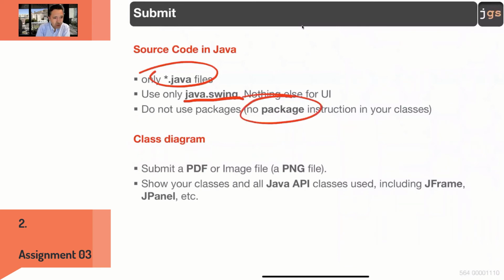Please do not use packages. It is easy for the TA if you submit all your files in one package, in the default package, because in that way we can basically compile and run in the terminal. We do not need to do anything fancy, and it's short, the instruction, right? Just compile everything in this folder instead of going through the different packages. So no packages, all your classes in the default package, in the default folder.